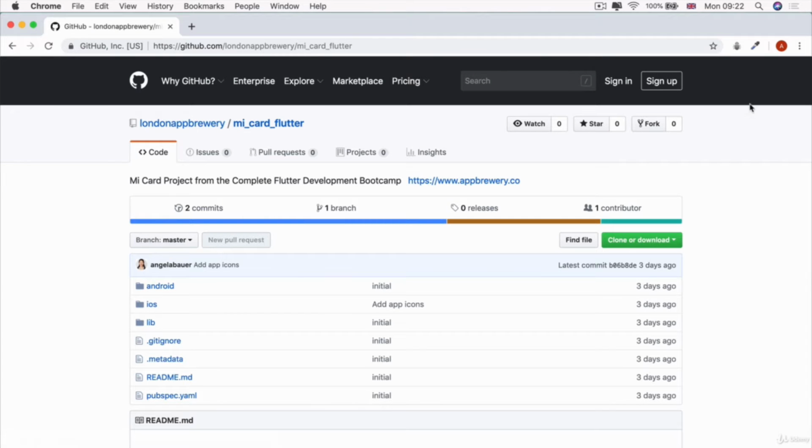So once you're ready, head over to this URL, github.com/londonapbury/mecardflutter. Of course, there's going to be a link to this in the course resources, so you can also click on that link. Once you're here, you'll discover the skeleton project for this coming module, and it includes things such as the app icons, images, and resources that you'll need to be able to complete this module.